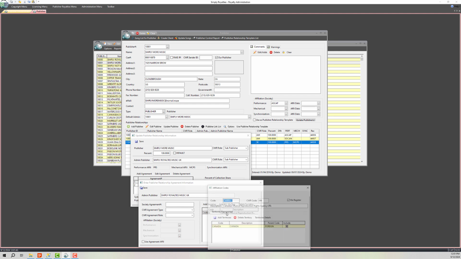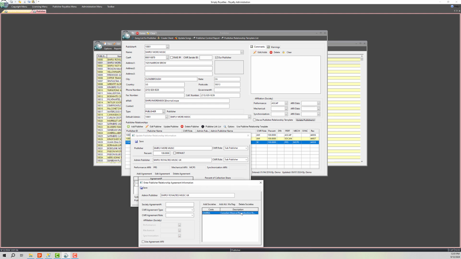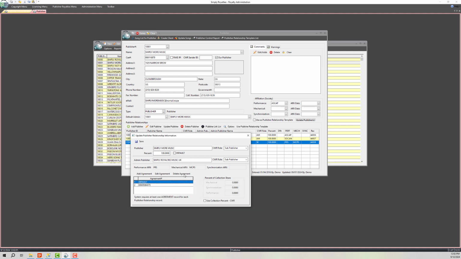And then once you do add a publisher, it pulls in the default information again, and then you can go through here and update what you needed to update on all of that. But I want to clean up my data here, so we're going to delete that society, and then we'll delete that default one out and close that.